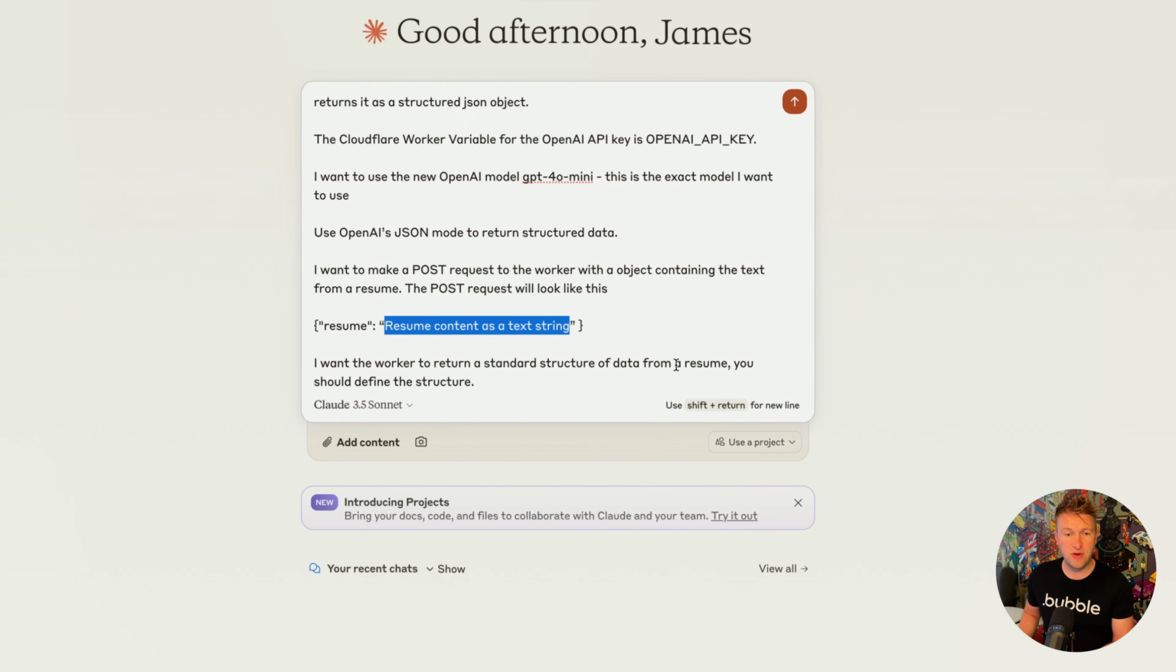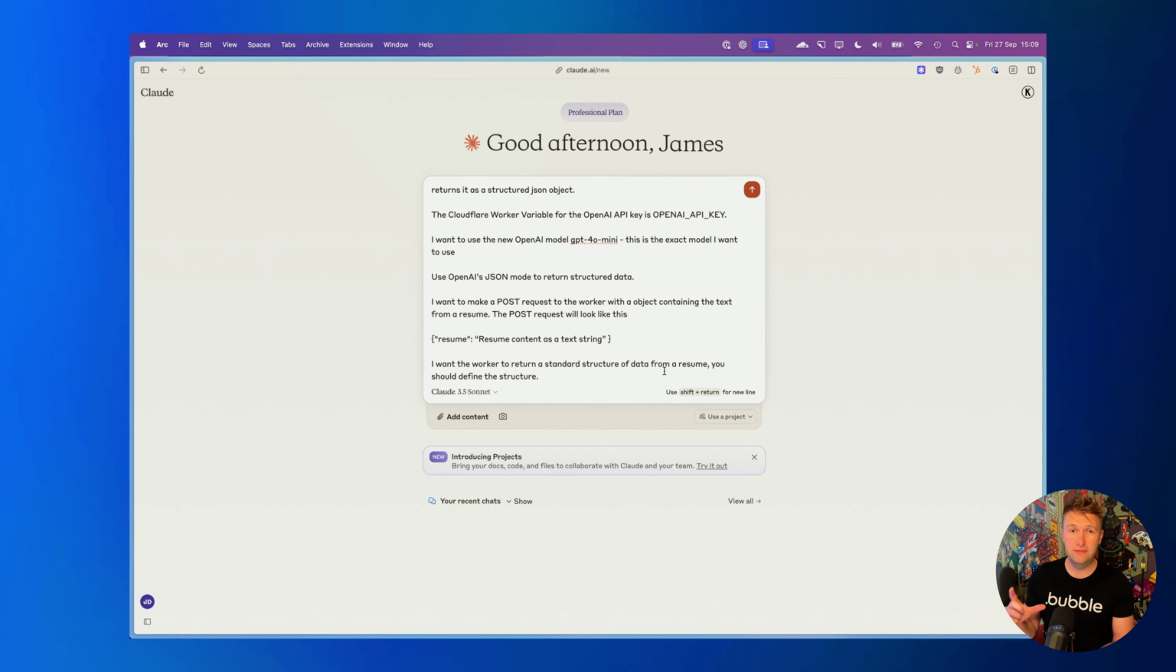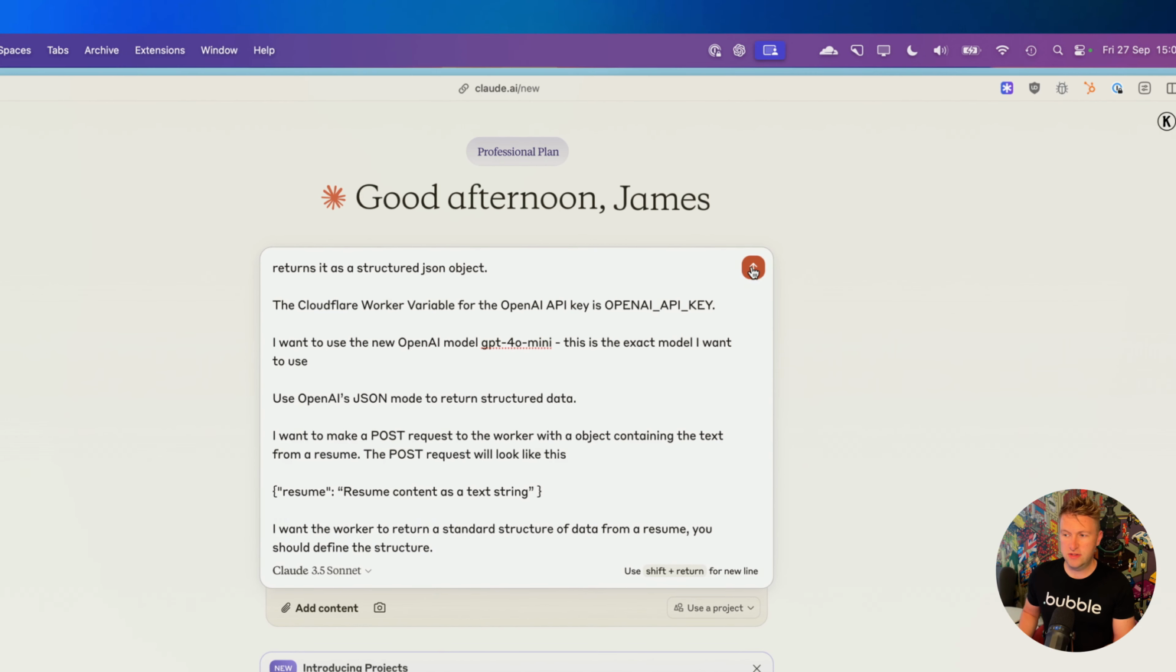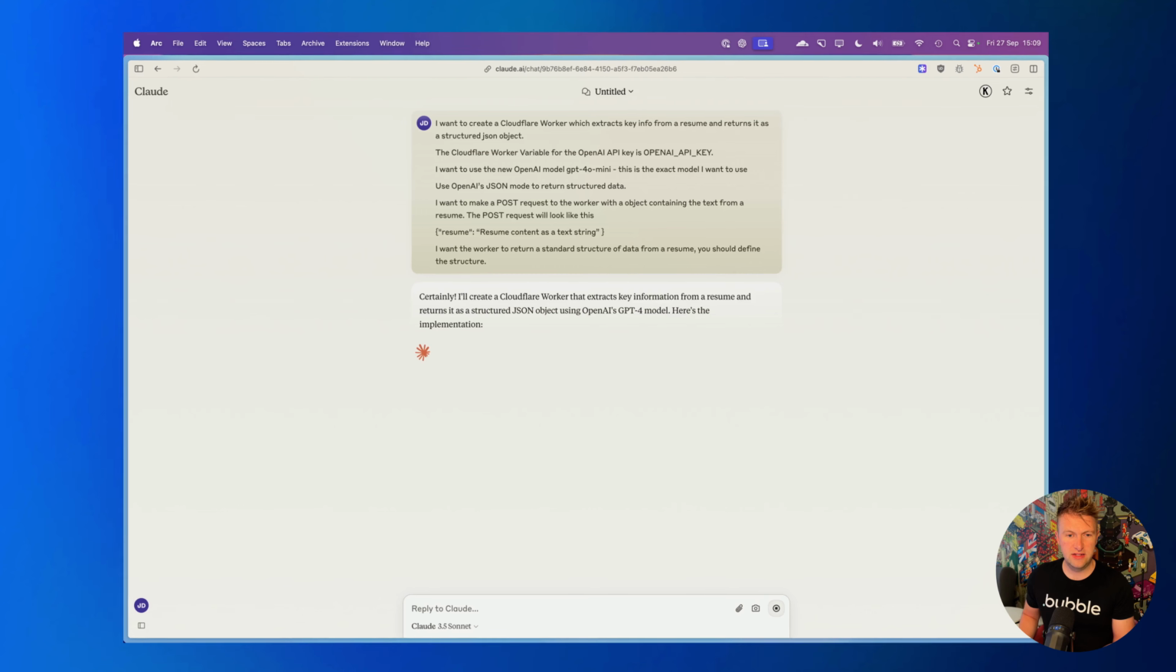And then the last thing here is I say, I want the worker to return a standard structure of data from a resume. You should define the structure. So I'm just doing that to keep this easy. But probably in your own use case, you may have a JSON structure that you've already got that you'd put in here, and you say, I want this exact structure back. But I'm just going to let Claude generate it. So I'm just going to hit go there, and we're going to see what Claude does.